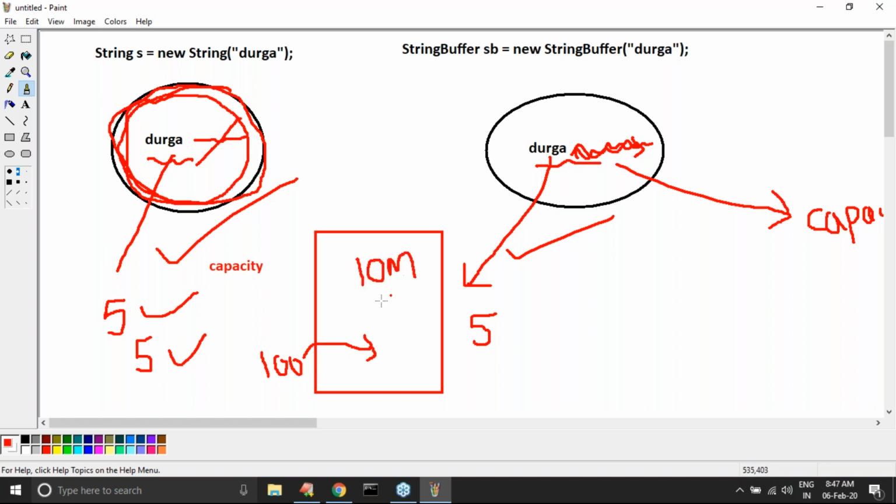Then automatically, sir, 10 members is the length, but 100 is the capacity. Are you getting it? Length versus capacity. Length means how many characters are already there. Capacity means total how many characters can be accommodated. In the case of string, length and capacity are always the same. That's why the capacity word won't be highlighted. But in the case of string buffer, length is different, capacity is different. That's why the capacity word is highlighted.